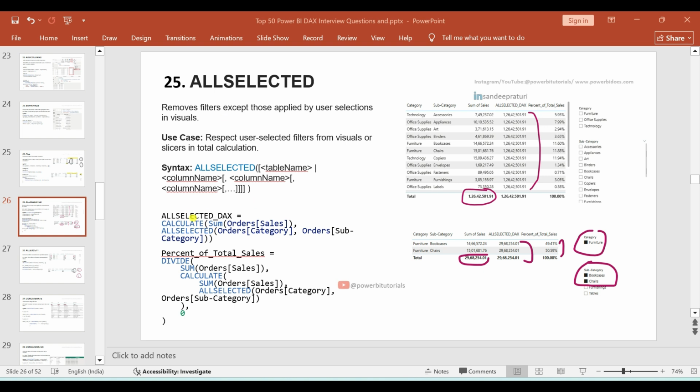So for example, if you look into the DAX code for the ALLSELECTED DAX function, inside ALLSELECTED I pass two columns, category and subcategory. So it will consider filters only for these two columns, and apart from that it will ignore the filters for others. See the use case: respect user selected filters from visuals or slicers in total calculation. Now look into the syntax, ALLSELECTED, either you can pass the table name or multiple column names.